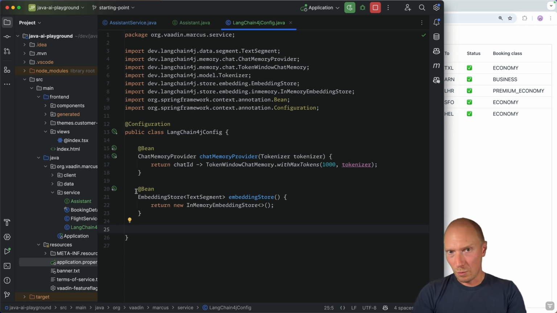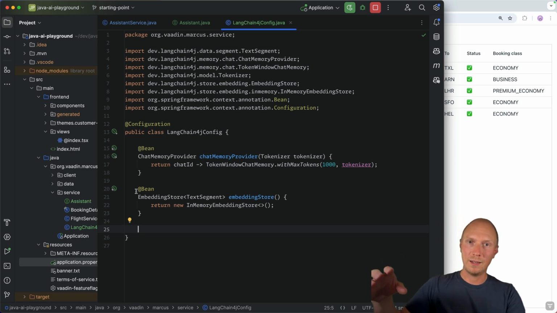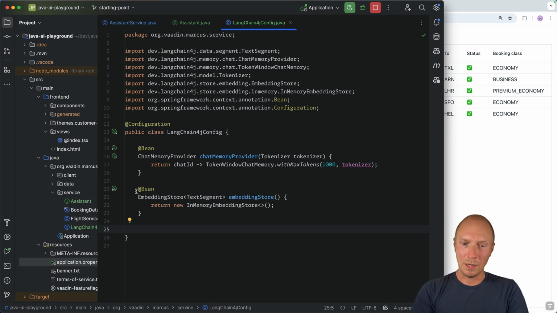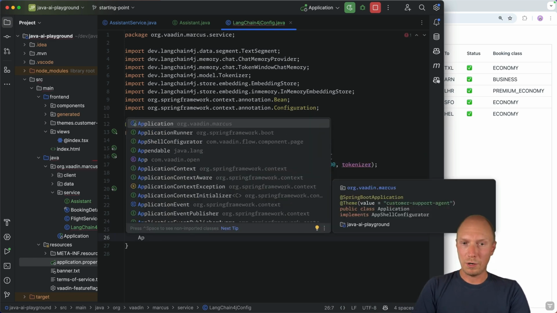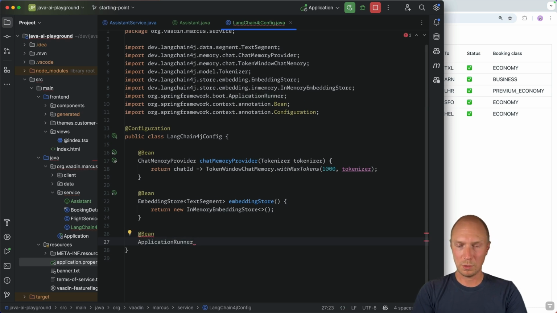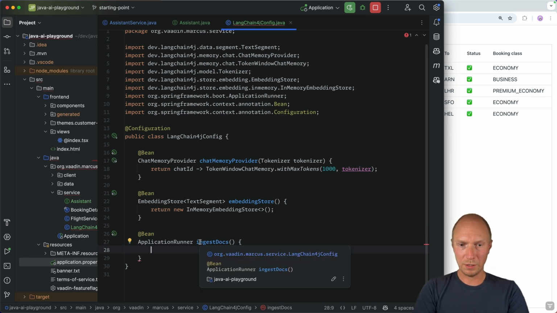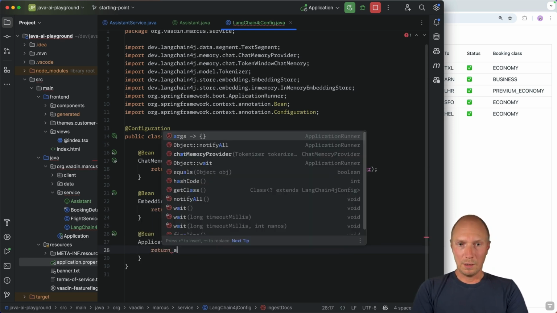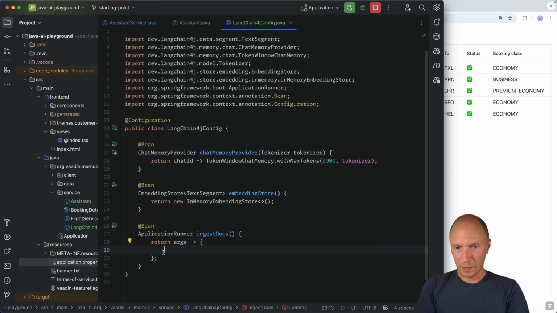But in reality, you don't want to be rerunning all of this work every time you start the application. So more likely you would have this piece of code on a build server somewhere that gets notified whenever a piece of documentation changes and just updates the vectors for that specific document. But here, let's keep everything simple in one place. So we're going to create an application runner that gets run whenever the application starts. We're going to call this our ingest docs function. This needs to return arguments like this, and here we can run our code.